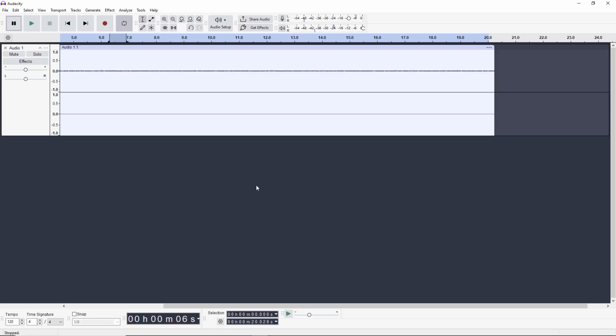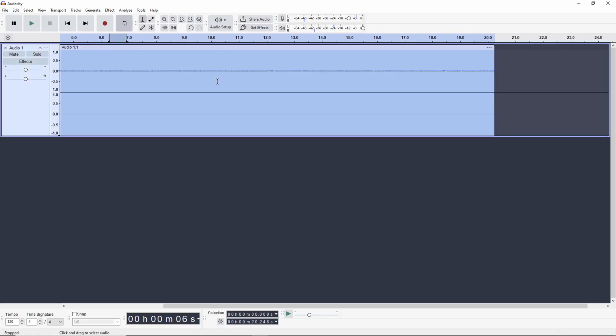First, open your Audacity application on your computer and load the audio file you want to work with. Once your audio file is loaded and visible in the workspace, you'll need to select the entire audio track. You can do this by pressing Ctrl+A on your keyboard or simply double-click anywhere on the audio waveform. Either method will highlight the entire track, indicating that it's ready for editing.